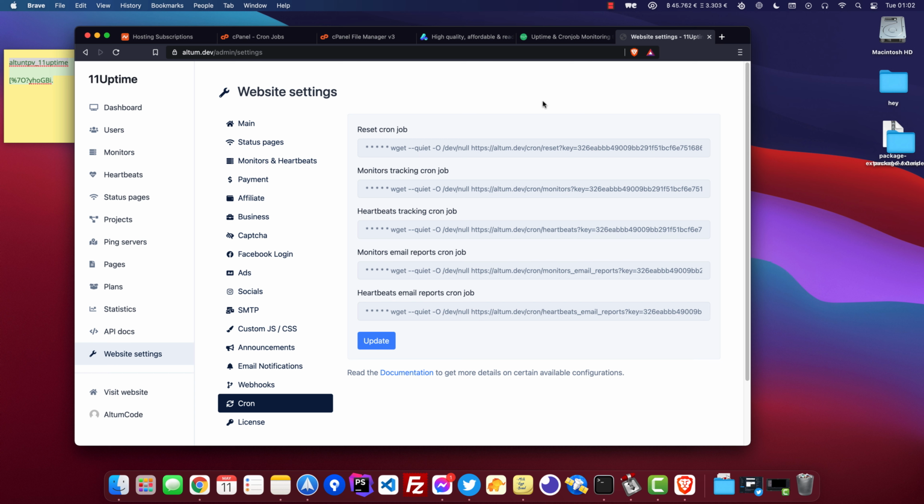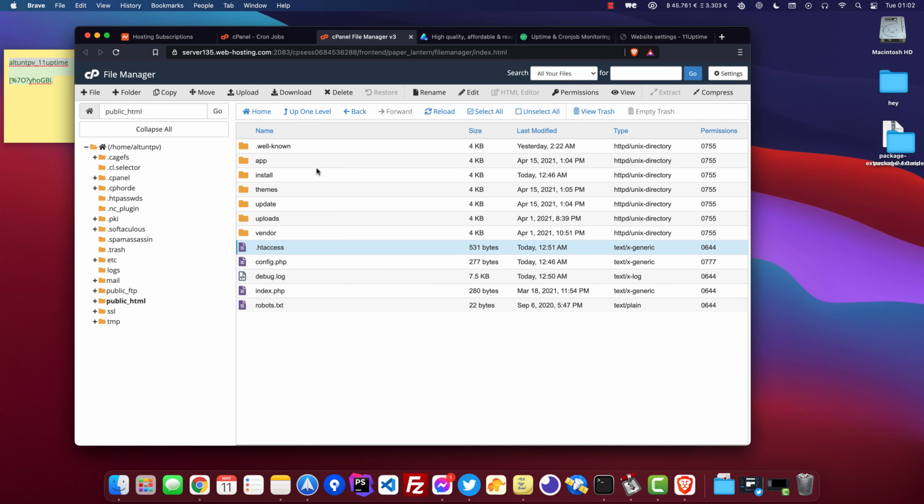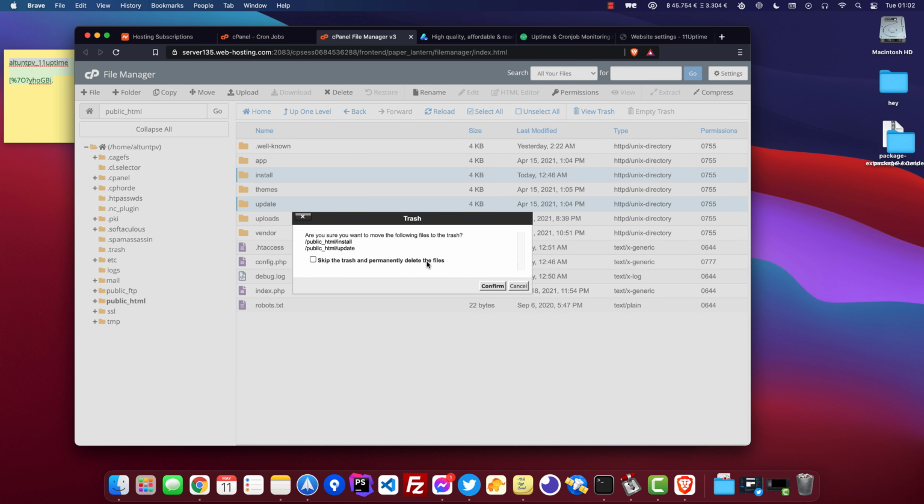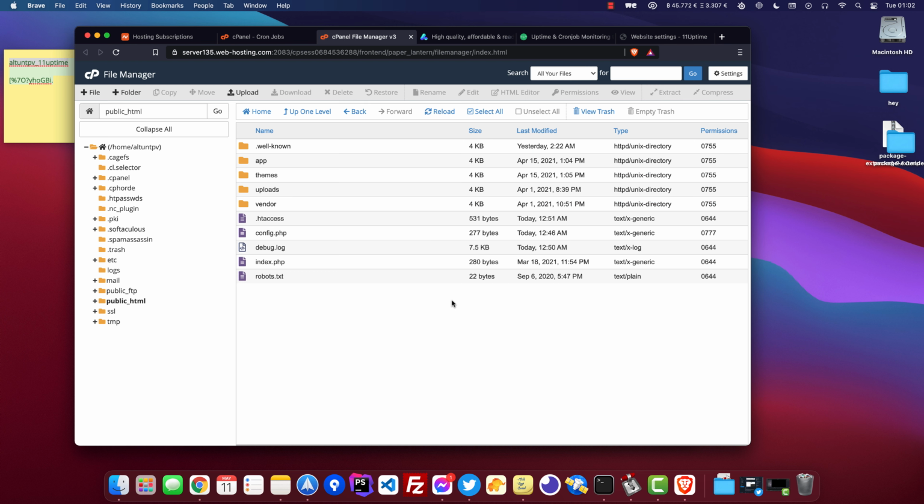And now, before finishing it off, what I want to do is go back to the file manager and I want to delete the install and update folder because we do not need them and I simply do not want them to be here. They're secure, and that's it. You've successfully installed an AltumCode product. Congrats and thank you for choosing AltumCode.